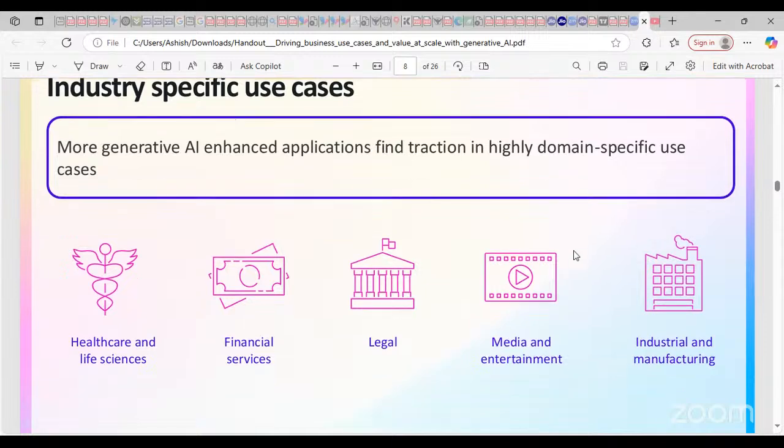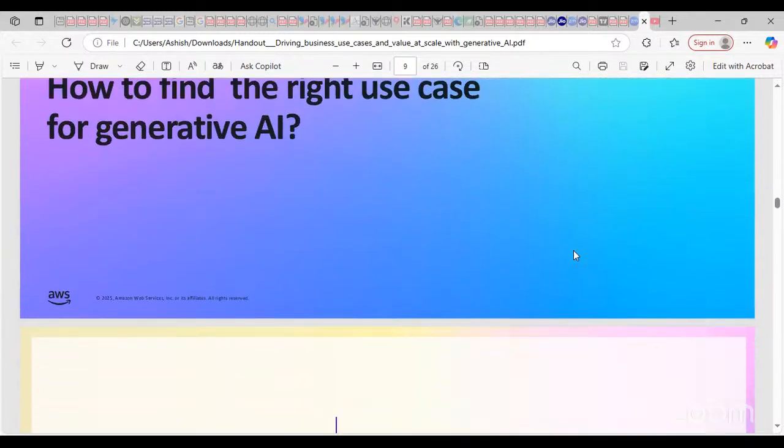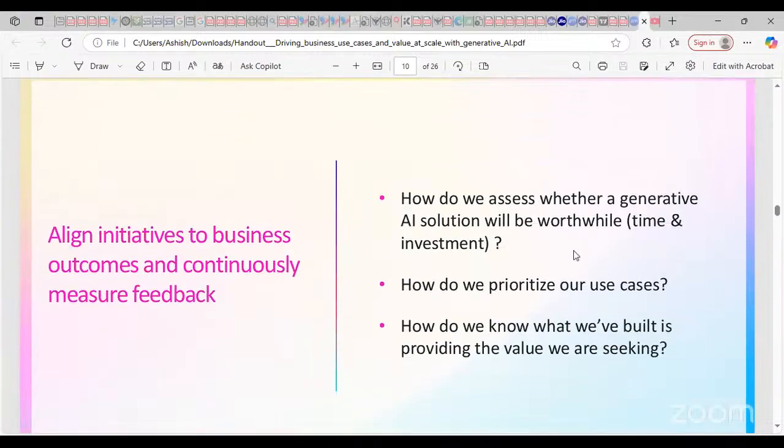Now how do you find the right use case for generative AI? Align initiatives to business outcomes and continuously measure feedback, right? First thing is that these are some questions you need to ask. How do we assess whether the generative AI will be worthwhile in terms of time and investment? First thing is, is this generative AI solution really helping you, right?